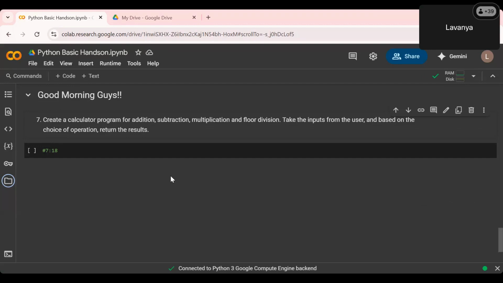The question is simple, guys. You have to create four programs basically, that is for addition, subtraction, multiplication, and division. You have to take the input from the users and the choice of the operation also from the user, and just return the result.